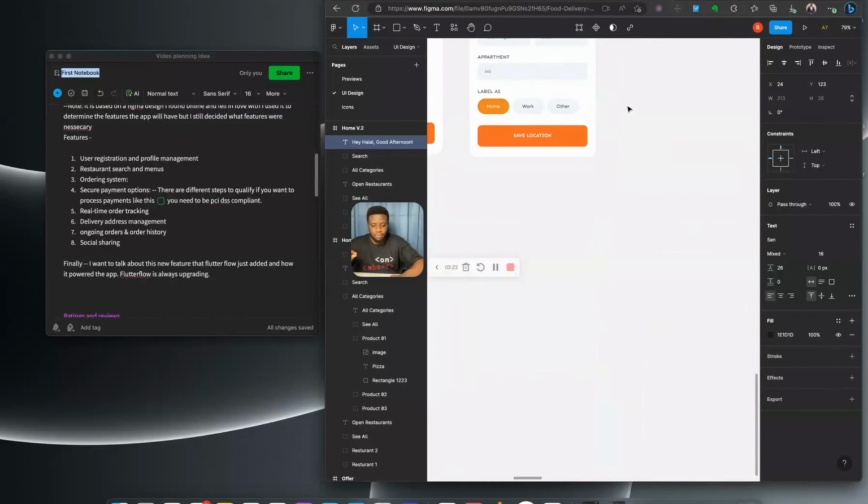Then you also needed a restaurant search and menu section, right, where you could search for your favorite foods and things like that, which is here. I also built that. An ordering system. The way it works is that you can click on a restaurant, or you can click on a particular food item.